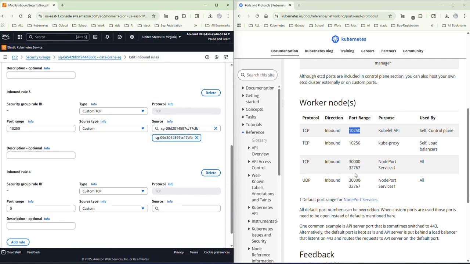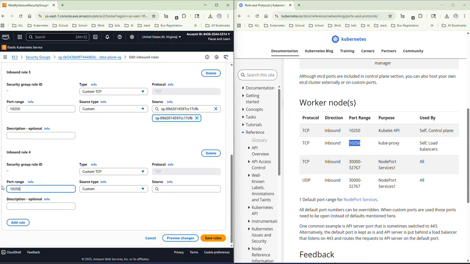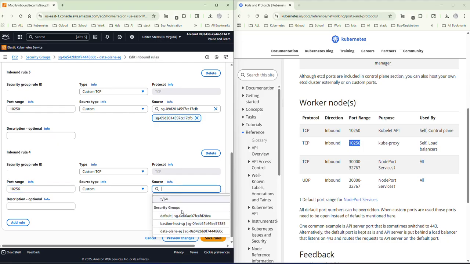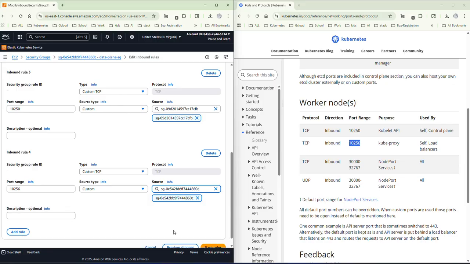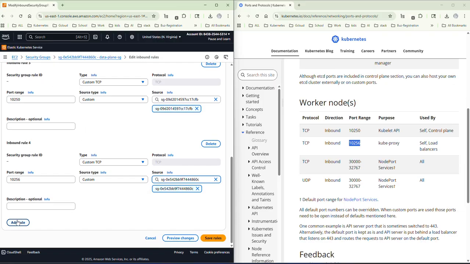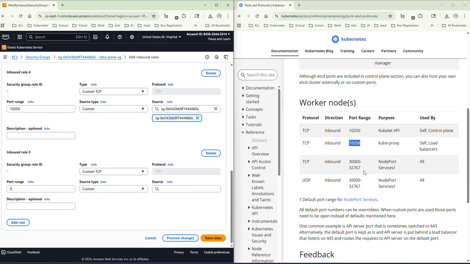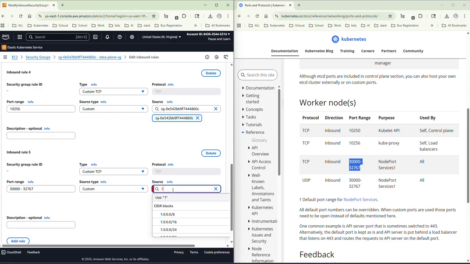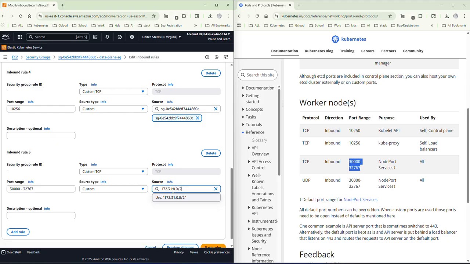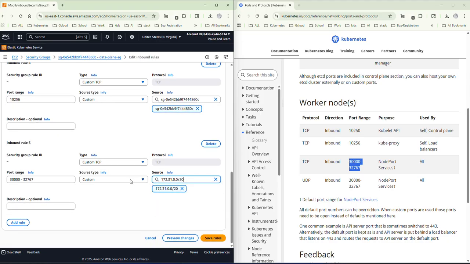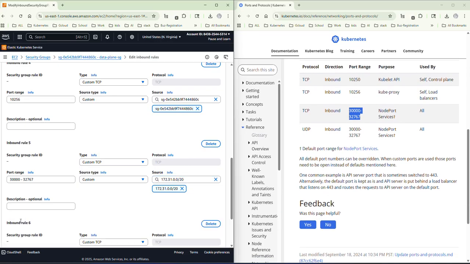All right, and let's do add rule again. We are going to copy this and place it here. This one says serve load balancer. There is no load balancer security group, so we need to pick the data plane security group that we created earlier. Then let's do add rule again. Let's copy this port range and place it here. Then it says all, so what we need to put here is our VPC CIDR, /20. All right, and we need to add another inbound rule again.